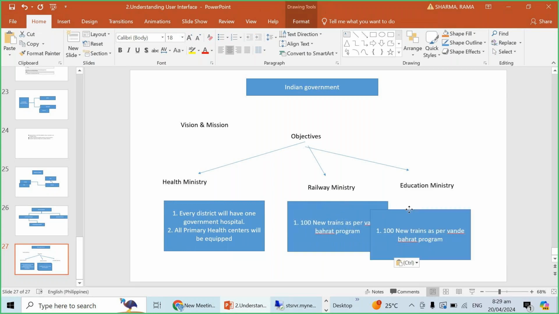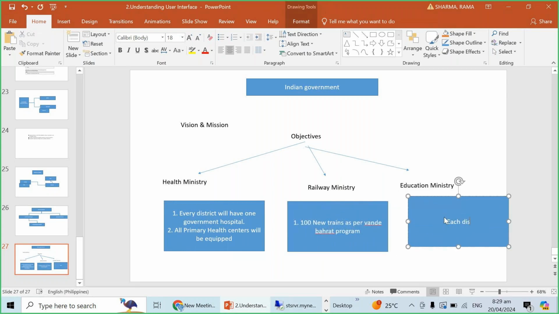Education: each district will have at least one government school, just for example. Okay, so this is their objective. So what will happen? Let's say as per their manifesto they have defined everything. If they win, then whatever they implement has to be aligned with the objectives. For example, whenever they need to start to construct one government hospital, what will they do? This is going to be considered within the health ministry, and aligned with the objective, every district will have one government hospital. So this is the objective, this is the line.